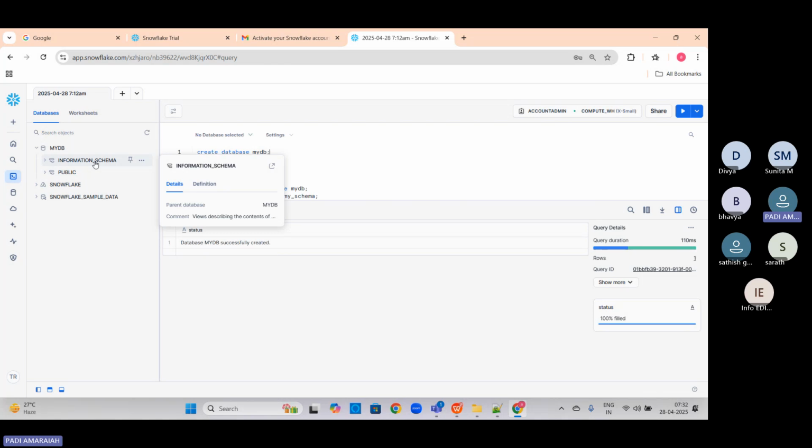We don't have any permission to edit data or to create any objects inside this one. Public schema is a default, it will be created. Then you can create objects inside this schema. Objects means like table, view, task, procedure, user defined function, pipe, file format, these things. But for our case, we'll create our own schema.